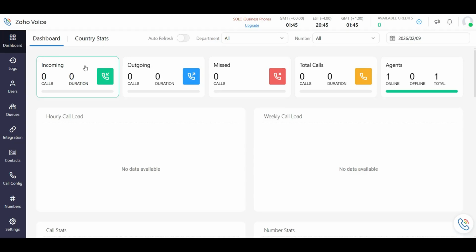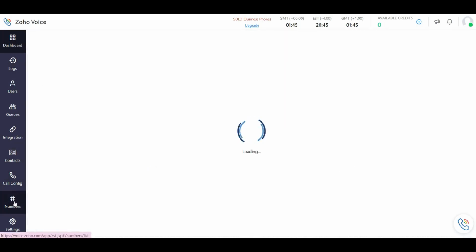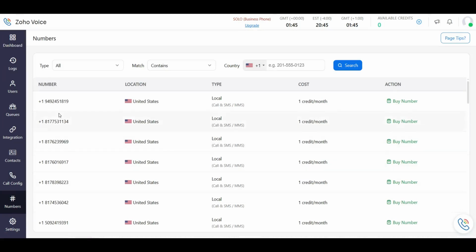So let's start off by logging into Zoho Voice. Once you've logged in, you just have to go to the numbers module. As you can see here, there are a lot of things that you'll be seeing: the numbers column, the location, the types, the cost, and the actions. So what do we talk about first?